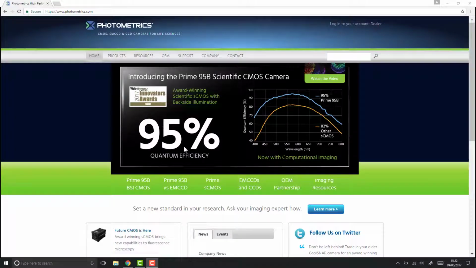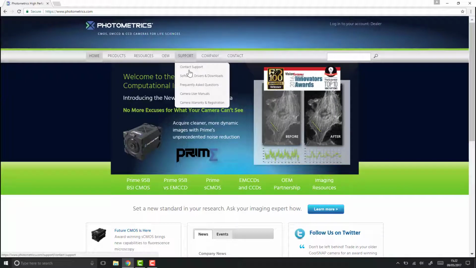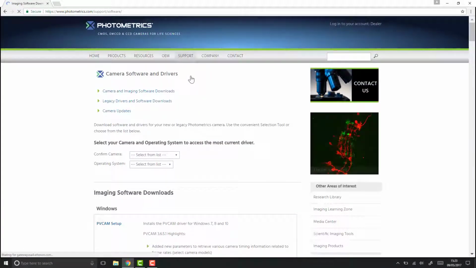In this video, we're going to look at installing a PVCAM camera into Olympus CellSens. The first step is to download and install the PVCAM drivers from the Photometrics website. So here we are on the Photometrics website, and we want to go to Support, Software, Drivers and Downloads. And this will take us straight to the page to download PVCAM.